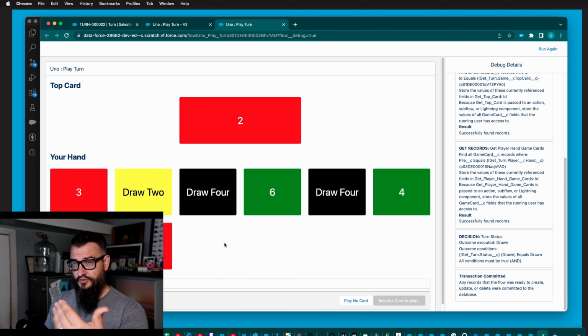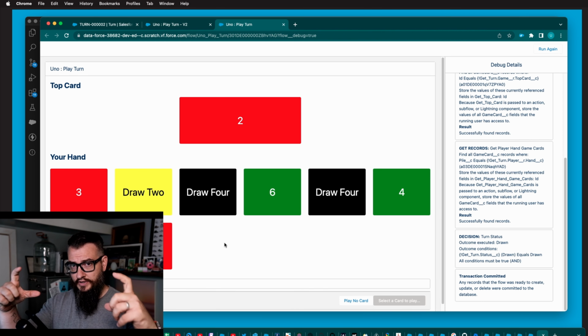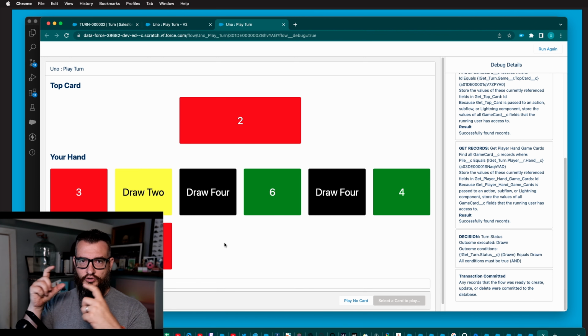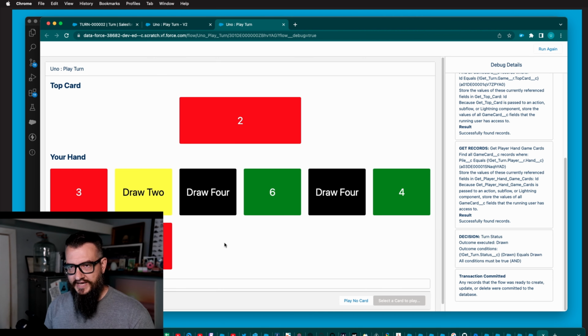This is also within the hand. Remember, we have a Uno hand LWC. That's really a wrapper for one or more Uno cards, passing that data in, rendering them accordingly. So this red 2 and this red 3 are the same Lightning Web component. Get a little reuse out of it.